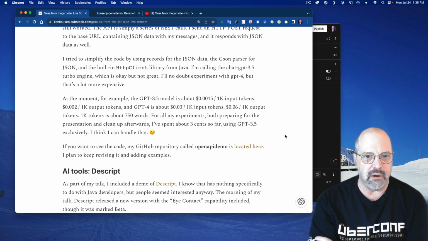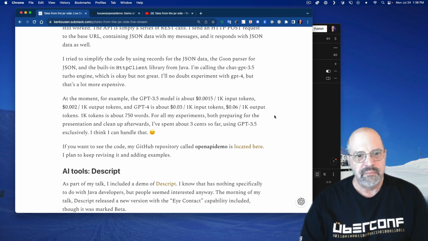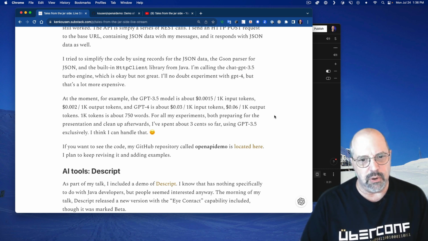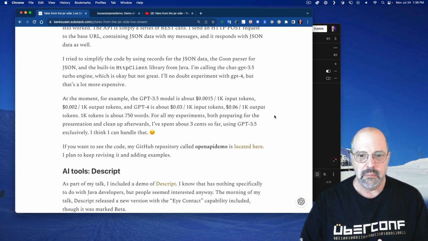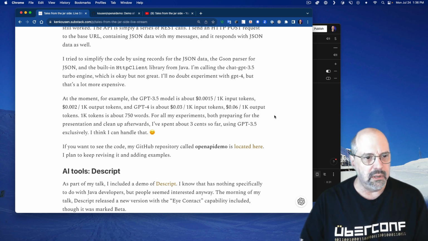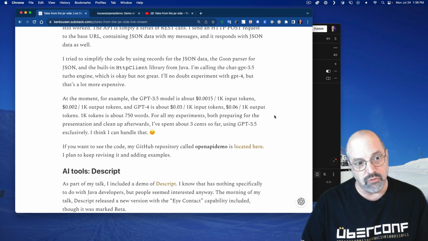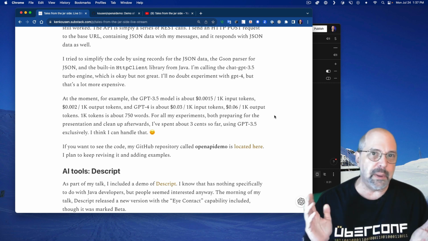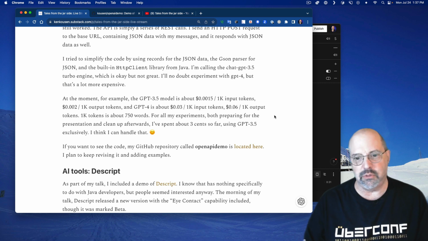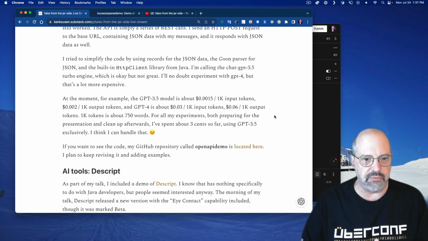Now, the pricing here, I added in the cost, and it said the ChatGPT 3.5 model is about 0.15 cents per 1,000 input tokens and 0.2 cents, so 0.2 of a penny, per 1,000 output tokens. GPT-4 is 10 times that, or more. It's like 3 cents per 1,000 input tokens and 6 cents per 1,000 output tokens. And a token's about 750 words per 1,000 tokens. They say figure 75% roughly.